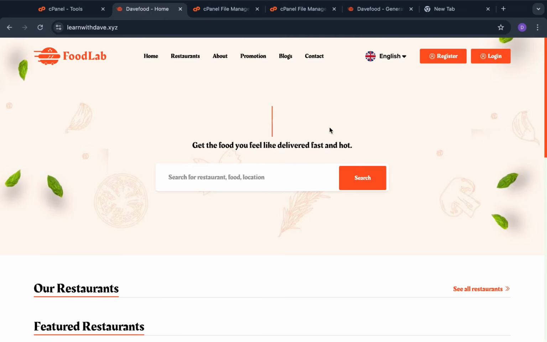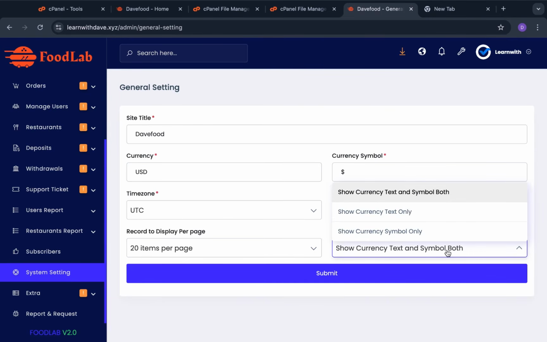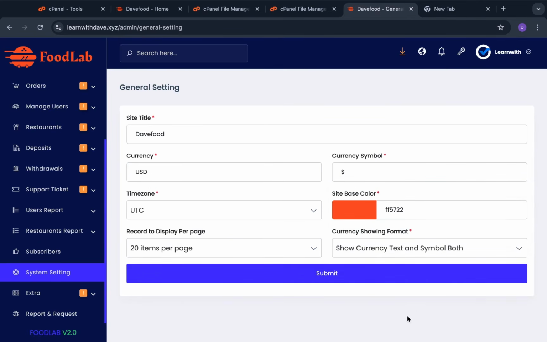So you can also customize this text, this logo, and it will apply as just that. Okay, so you can change the color, you can change the currency that is showing. So you show currency text and currency symbol. If you also want to show it differently, you can basically check all this.